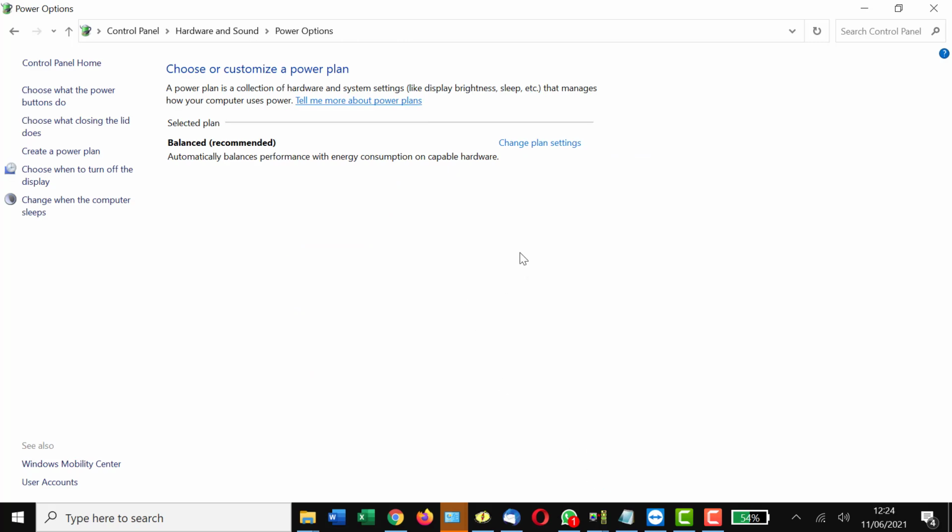Okay, that's a simple way you can improve the performance of your laptop or computer with no additional cost and without any tools. If you have done everything but the performance still feels slow, then you have to add memory, or you can also replace the hard drive with an SSD.